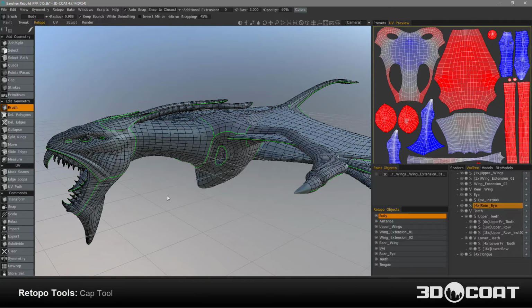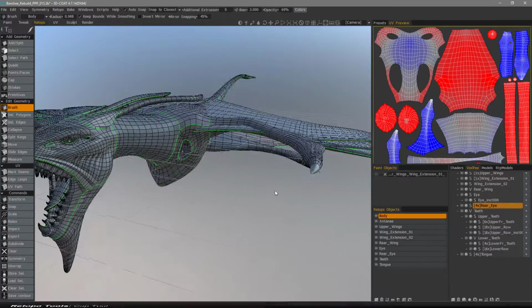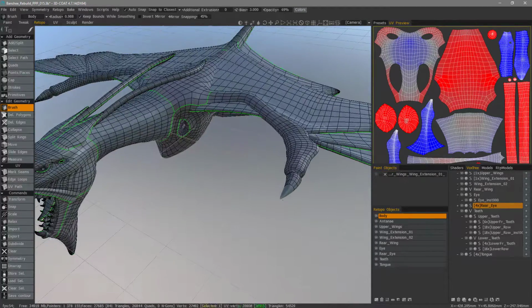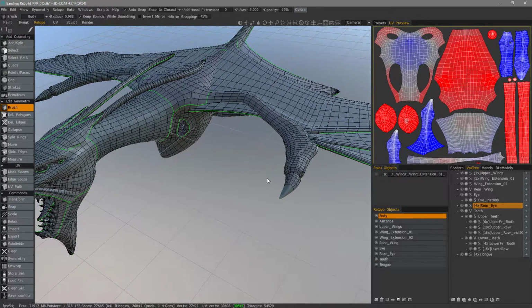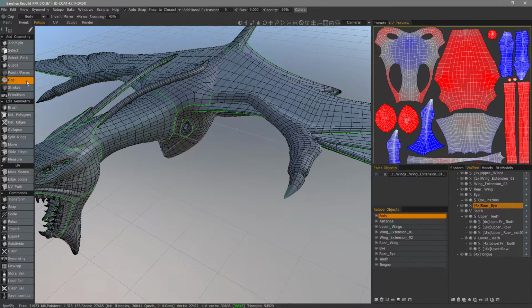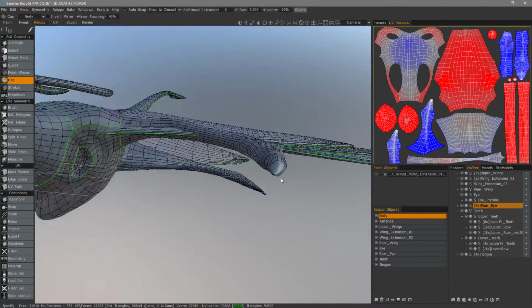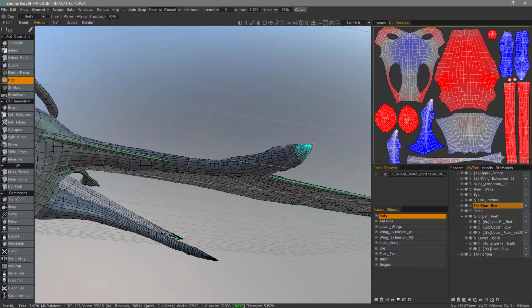The cap tool in 3D Coat's Retopology Workspace works just as the name implies. It allows you to cap openings in your mesh. It works great for areas like the ends of fingers, horns, teeth, claws, anything that is cylindrical or conical in shape. So let's go ahead and click on that, and you'll see how 3D Coat provides a preview before I apply this. You can see exactly where it's going to place the endpoint.